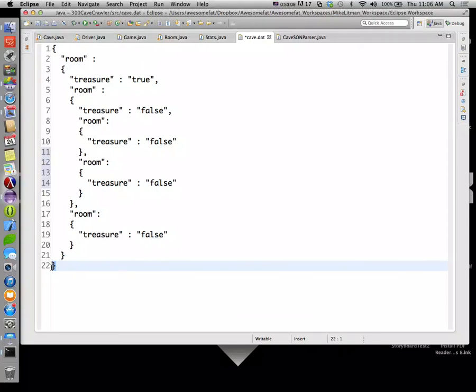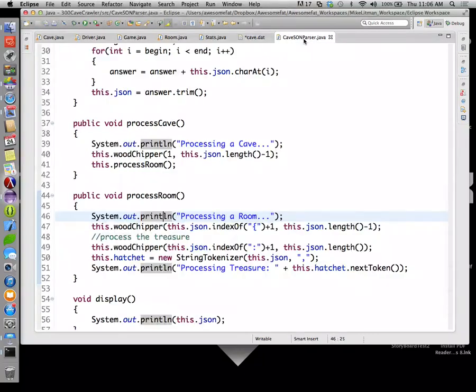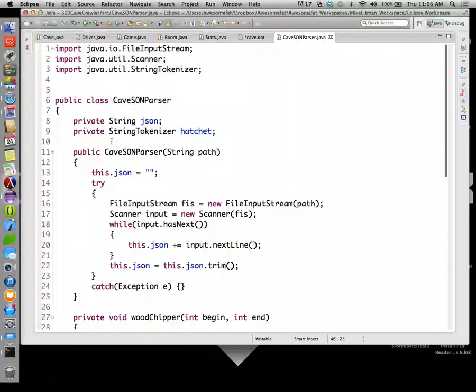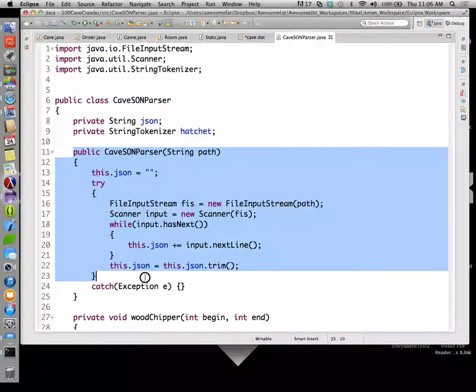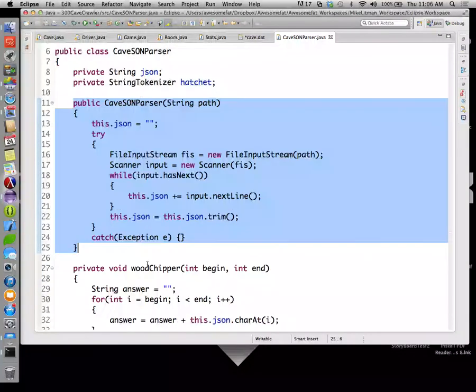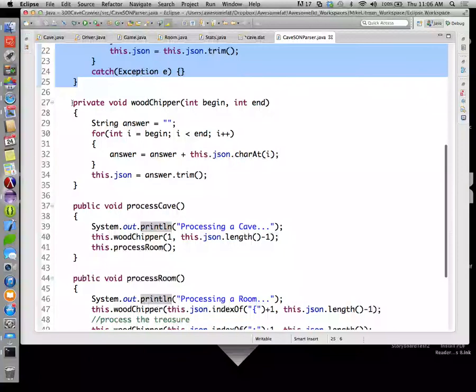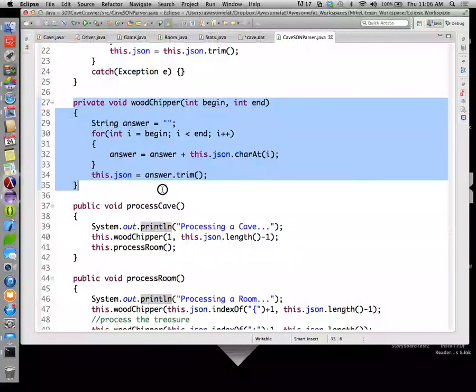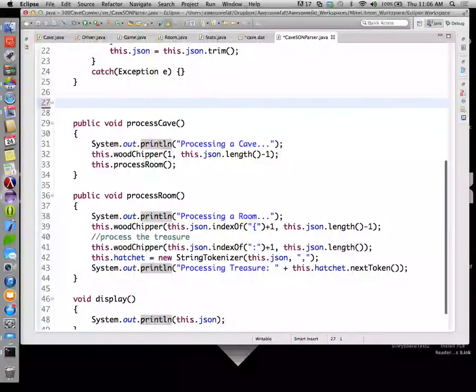We just write a couple of methods. And through recursion, this guy should work itself. Okay? So, back into CaveSonParser. Our constructor's still legit. It reads all the stuff in. Do we even need a wood chipper anymore? We're never whittling down our string. We're just walking through it one character at a time. So it's sad to see it go. Okay, but no more wood chipper.